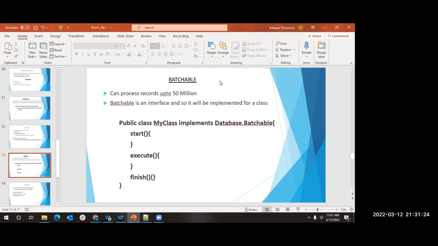Now let us understand what batchable is all about. Okay, before I go for batchable, I just wanted to quickly check with you for 5 minutes. Do you have any questions on the three approaches that we have covered so far? Batchable is kind of independent of all the other three things. So, before I go for batchable, I wanted to check any questions on the three things we have covered so far: future, queueable, and schedulable.